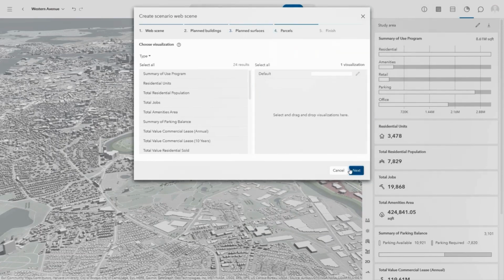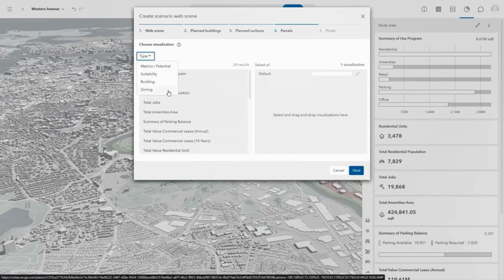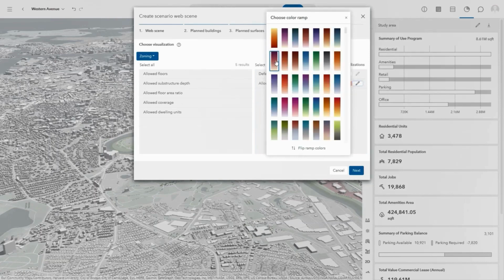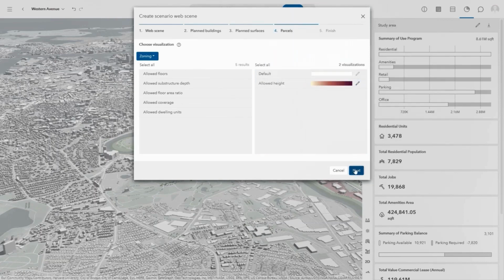Lastly, you'll do the same thing for parcels. Unlike buildings and surfaces, parcels also contain data from the underlying zoning district. On this type drop-down menu, you can specify which particular category you're interested in visualizing. So we have metrics, suitability, building, and zoning. So to demonstrate the different heights allowed for each parcel, I'll go ahead and choose the height metric, which will show me the allowed building height for each parcel.